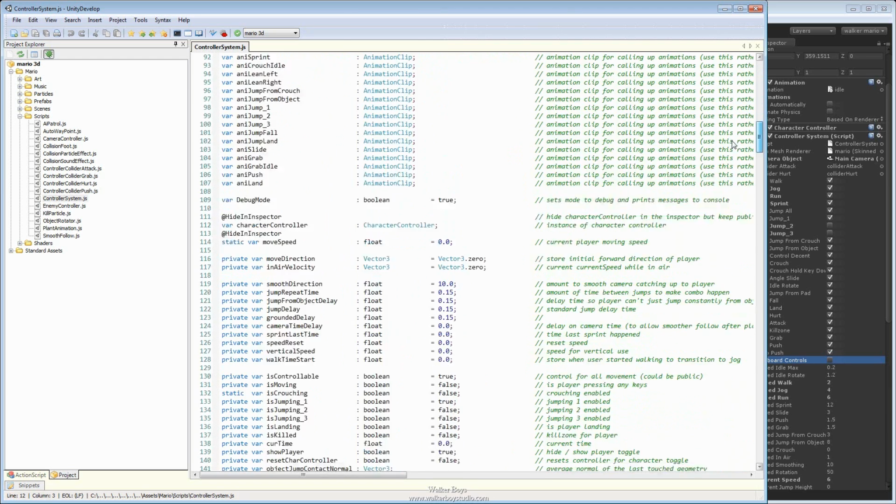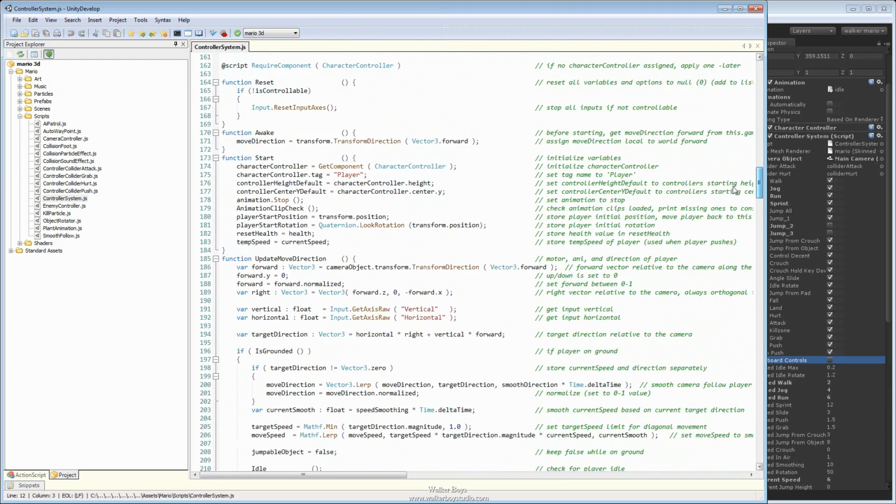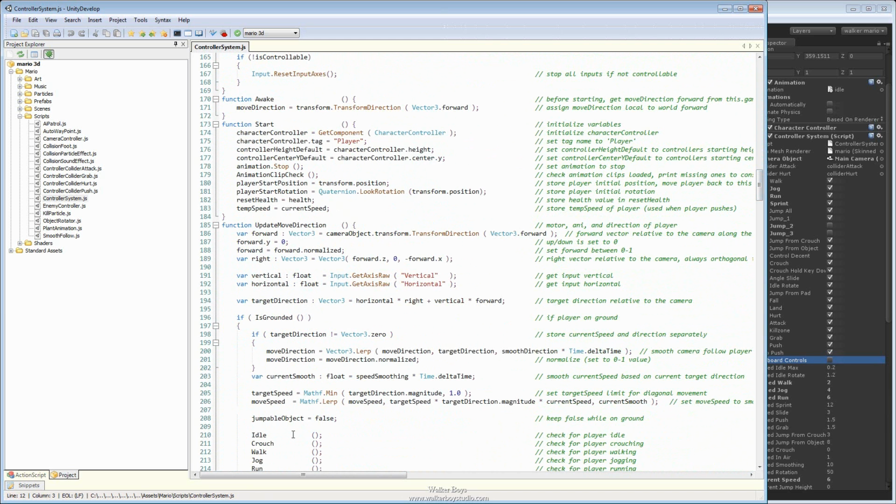Alright, so that's pretty much all the basics. We're going to get into looking through the code that's currently here, and then get into writing some of the code after.